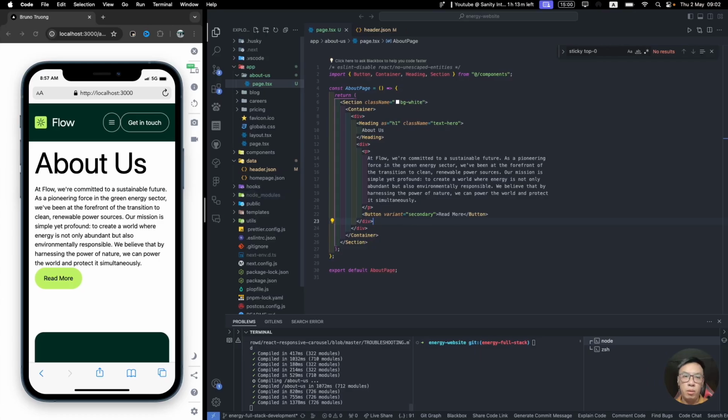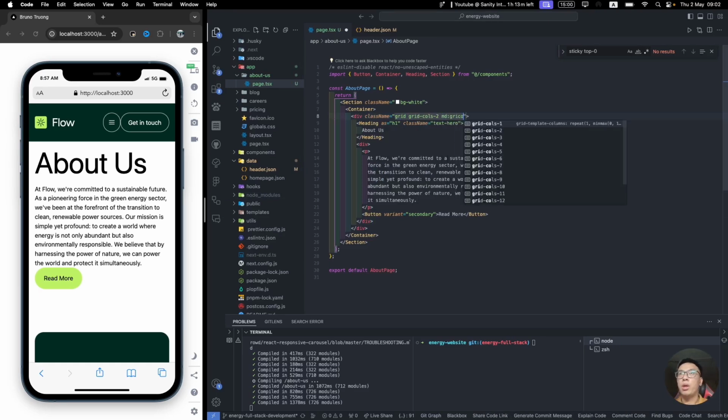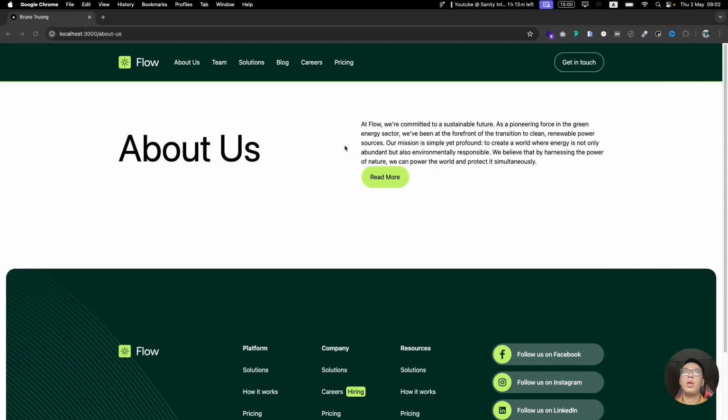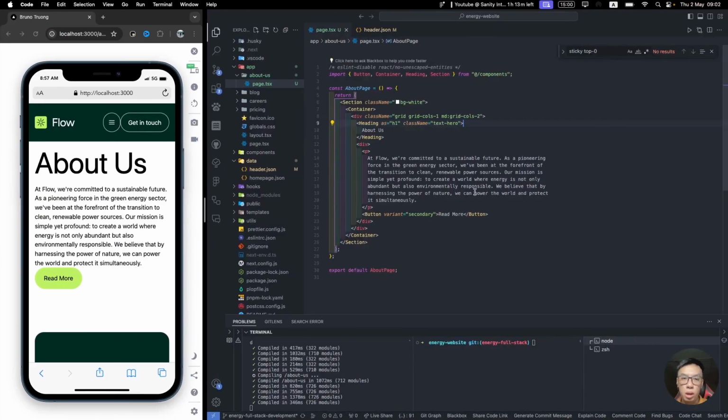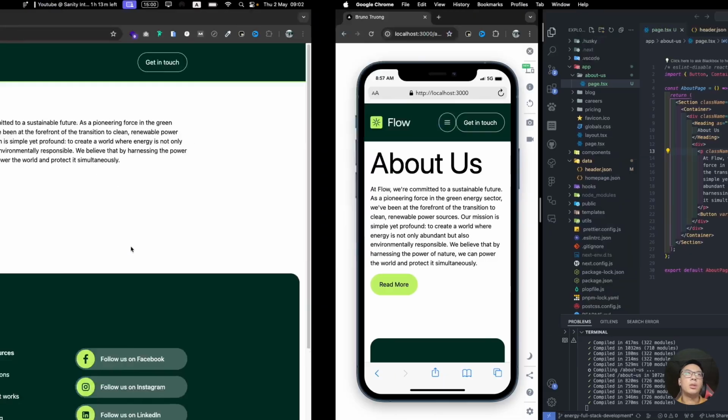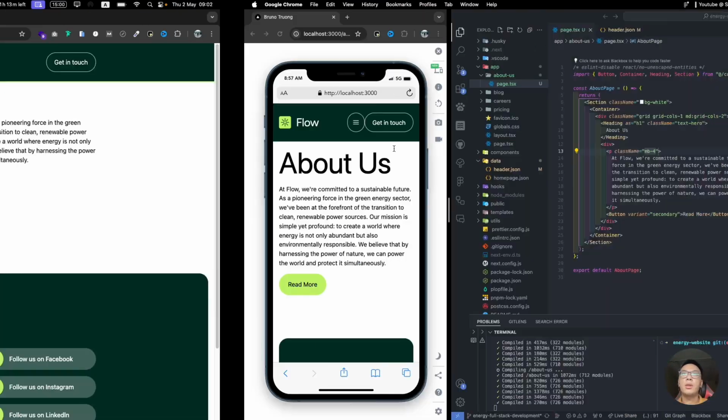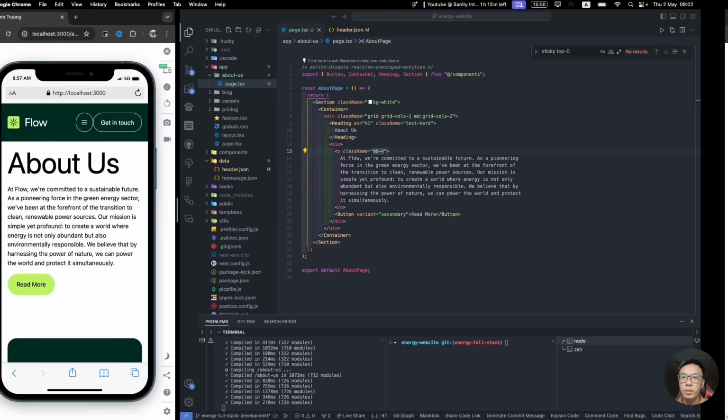For the heading itself, for the container of the heading, we're going to have grid, and for the MD, the grid is going to have column 2. Sorry, for the mobile it will have grid column 1, and for the MD we have grid column 2. This is what it's supposed to look like on desktop, and this is how it looks on mobile. For the description, we're going to have margin bottom 4 to push the button here, so you can see that. Okay, so we already have the first section.